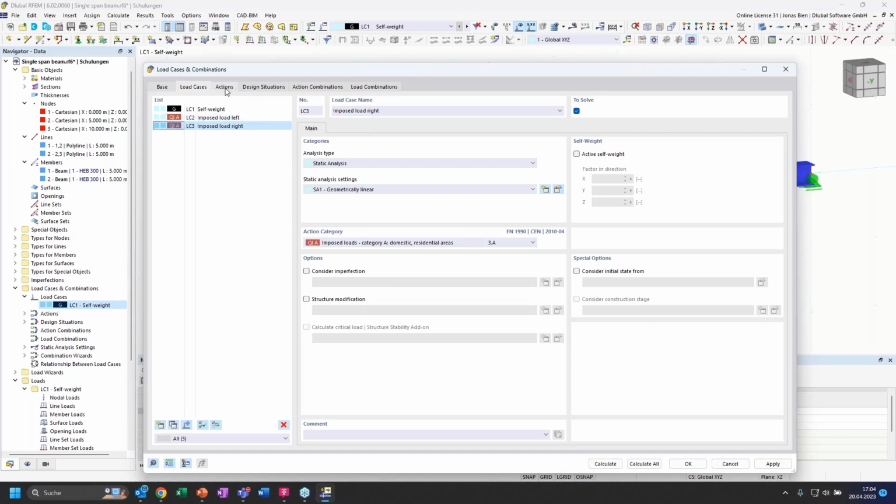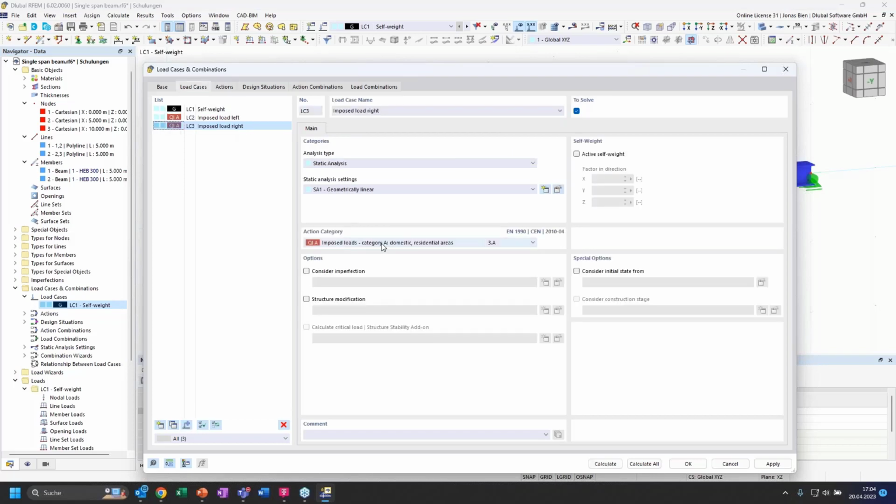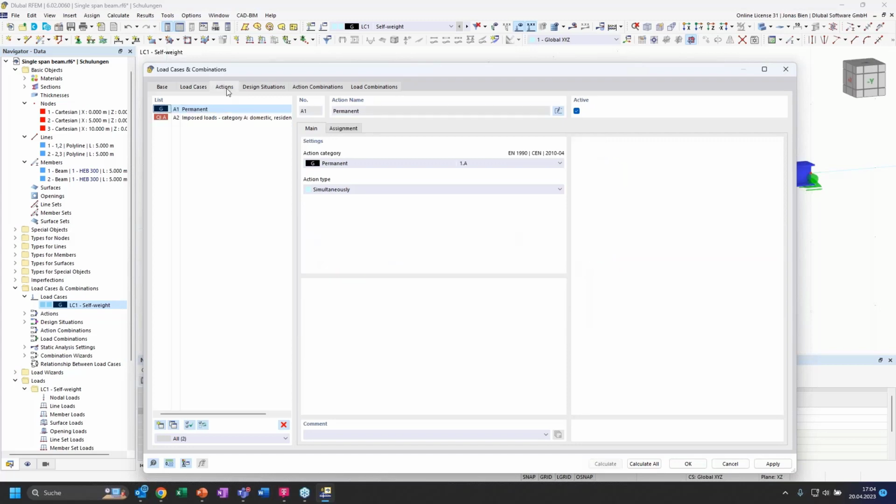So we have the 3 load cases set up. We can now check all the other tabs here in the load cases and combinations dialog. In the actions tab, you can see that all the load cases you have defined, you have assigned them to a different action category, and all the defined action categories in your model are listed here.